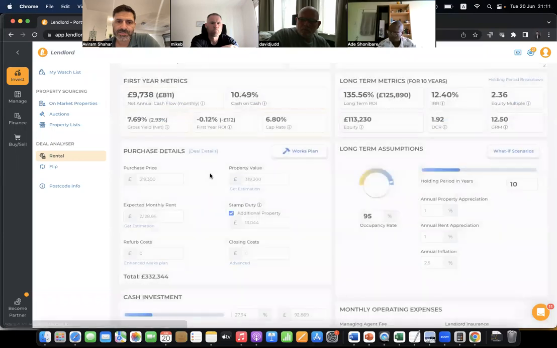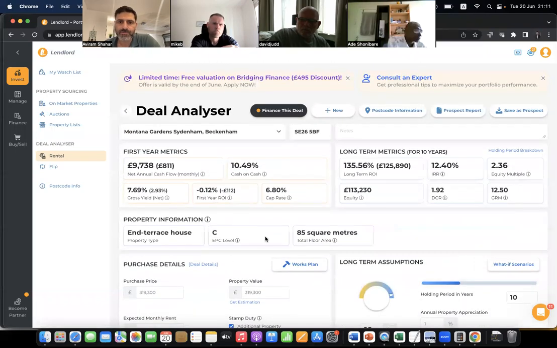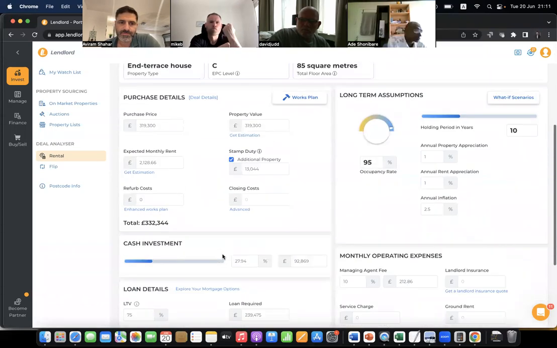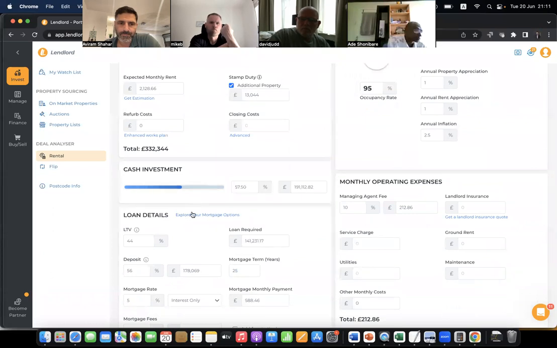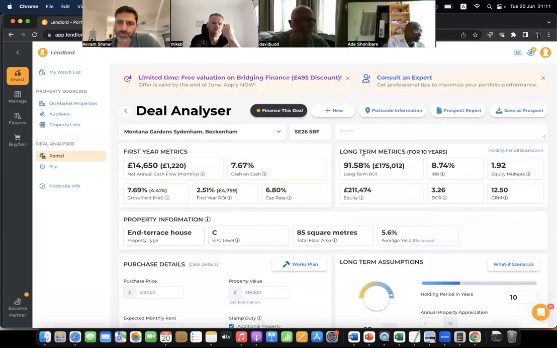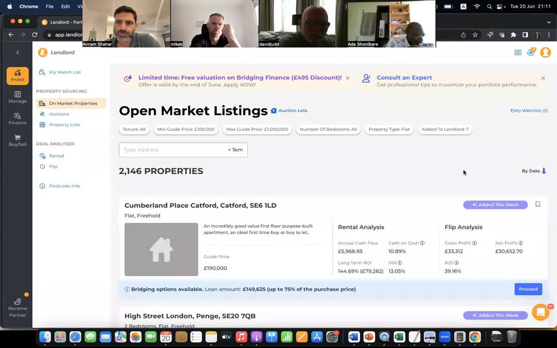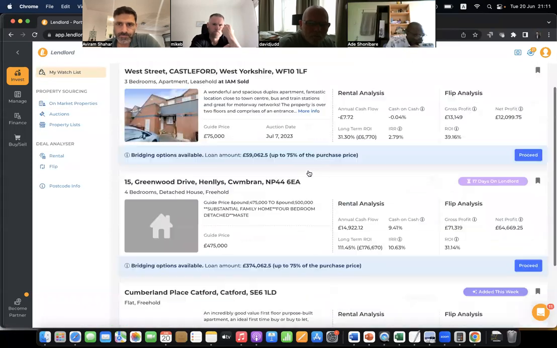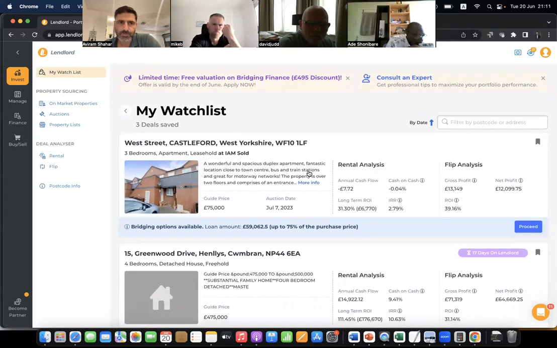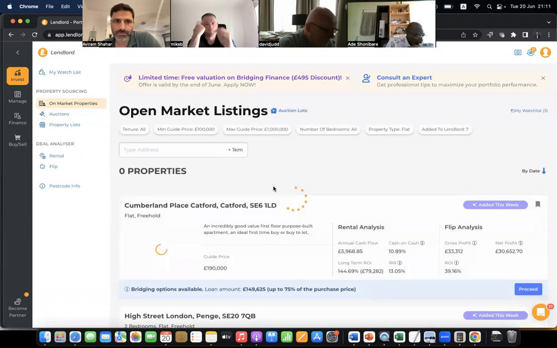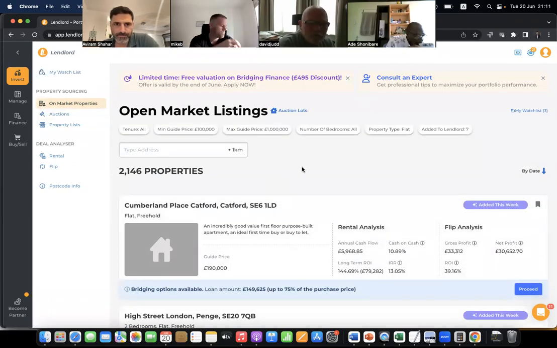You can click adjust and then play with the numbers and see the metrics for the short term and the long term. So you can also add properties to your watch list. So next time you log into Lendlord, it will be available for you.